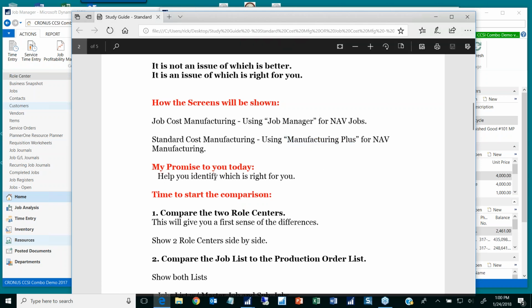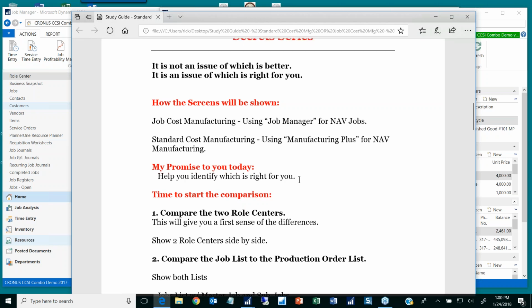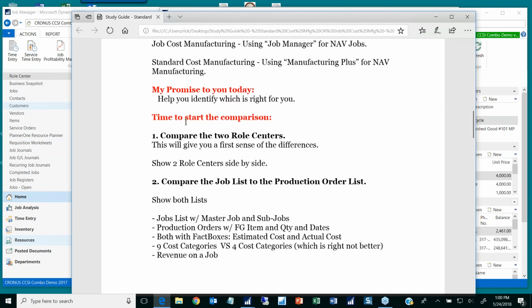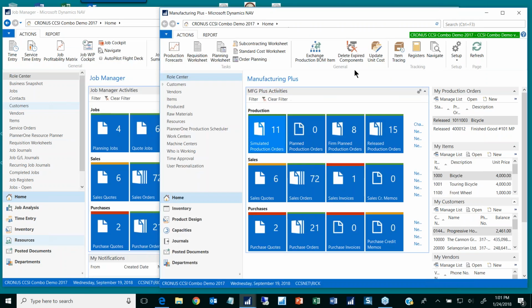My promise to you today is to help you identify which one is right for you. I can't stress that enough. Okay, let's get this comparison started, and I'm going to start by comparing the two role centers. This will give you a first sense of some of the differences if we look at the roles within your business. Let me move this out of the way. We'll come back to the study guide in a minute.